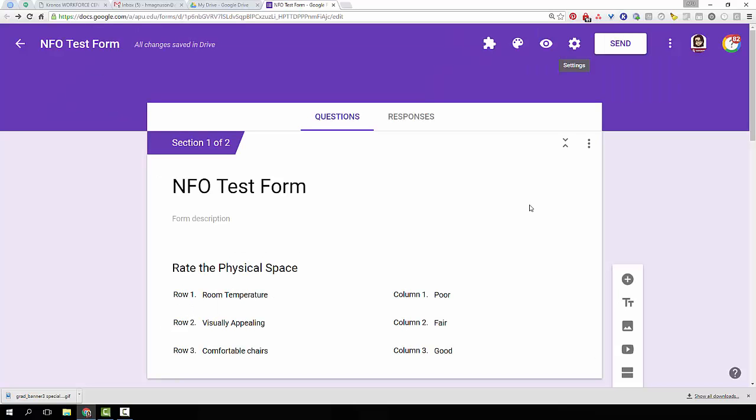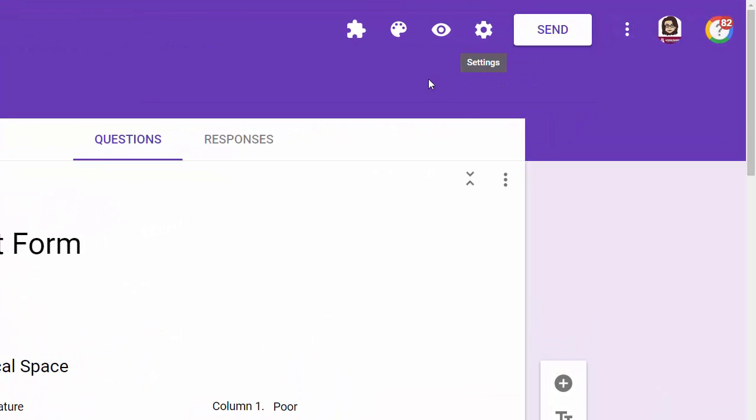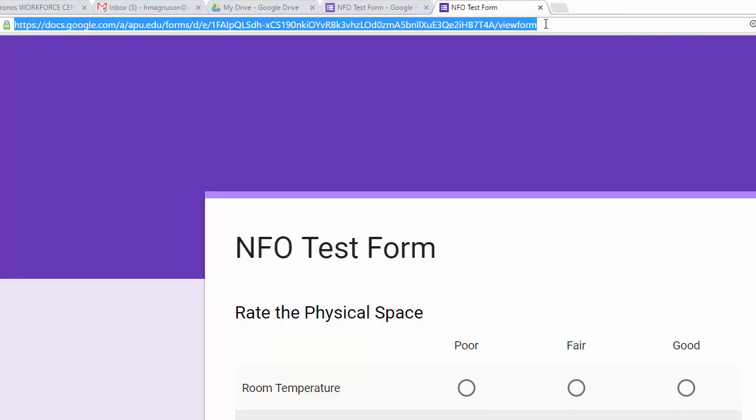When you have your form ready, one of the easy things is to go here to preview. And here is the link that you want to share. You would give this link to people that you want to fill this out, or if you have it on a website, you would add this link.